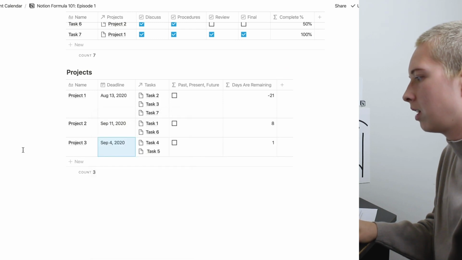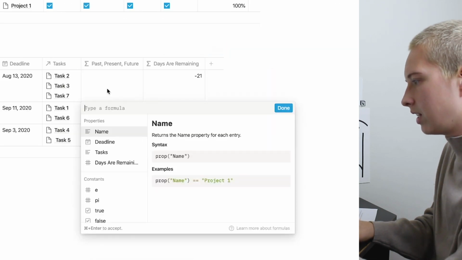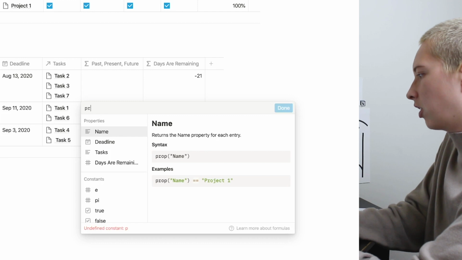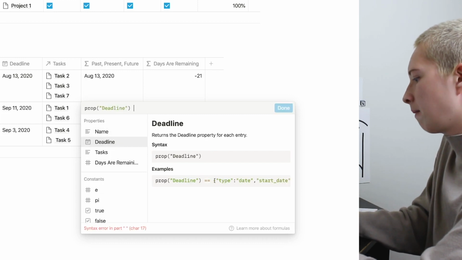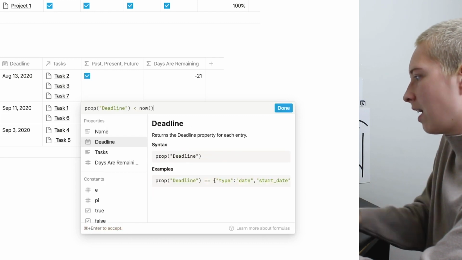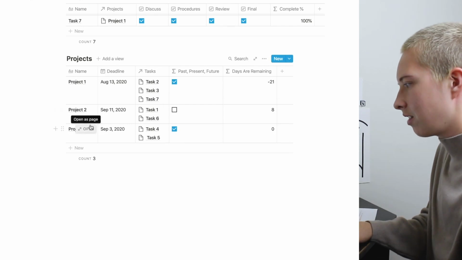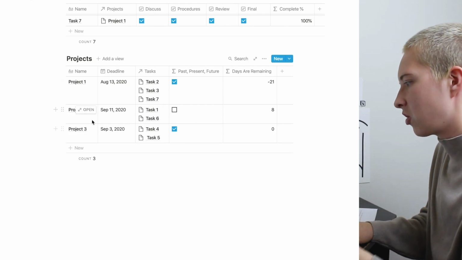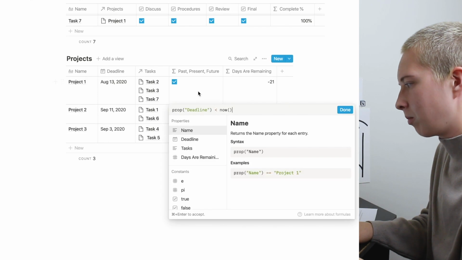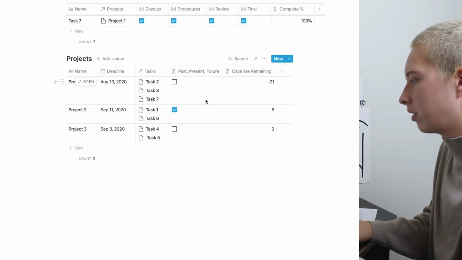If I were to go to tomorrow, it would be unchecked. To find if the date is in the past, I'd go prop deadline less than now. Pretty straightforward. This down here will, of course, be checked. We're going to make sure this is unchecked in the final formula. And greater than for in the future.